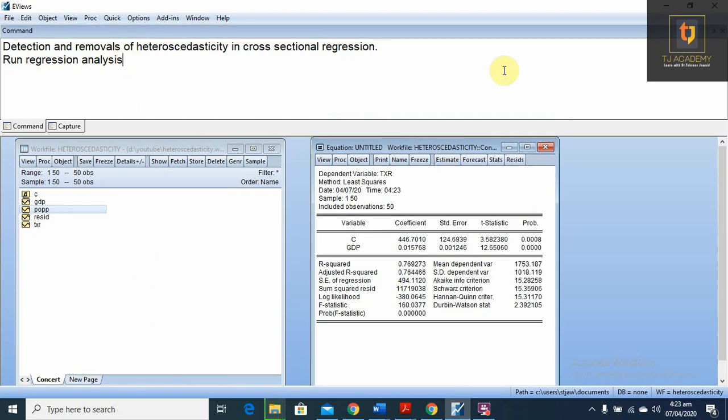After running regression, we have to apply White heteroscedasticity test. Null hypothesis is no heteroscedasticity in the model.